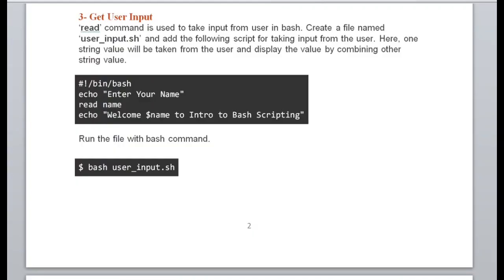In example 3 here, we're going to be looking at getting user input. So we use the read command, and this is used to take input from the user in bash and store it in a variable. So we're going to create a file named user_input.sh. We're going to add the following script to it. Here we're going to take a string value from the user, and we're going to display that value by combining other string values. Okay, so let's check that out.